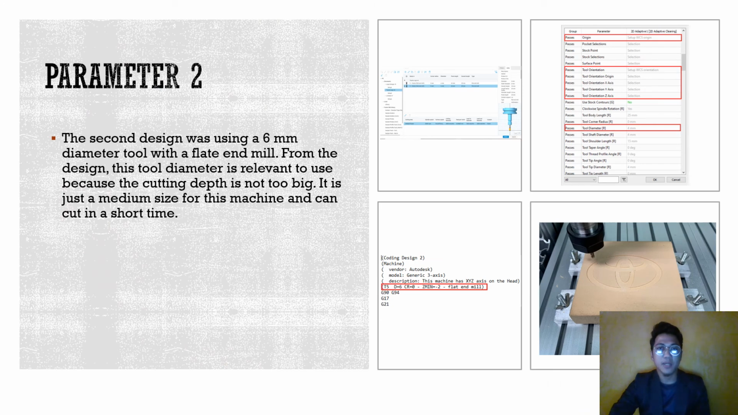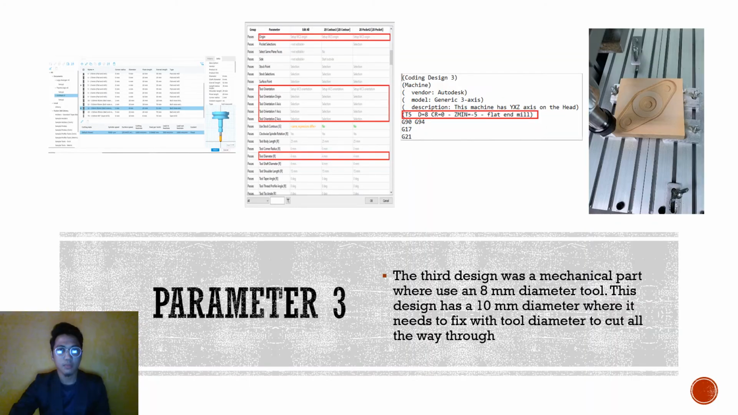These are the parameter 2. The second design was using a 6 mm diameter tool with a flat end mill. From the design, this tool diameter is relevant to use because the cutting depth is not too big. It is just a medium size for this machine and can cut it in a short time.